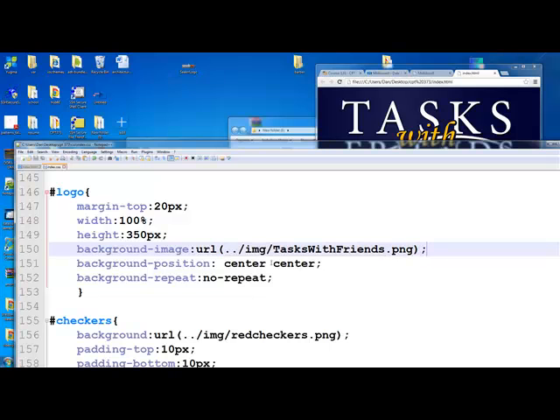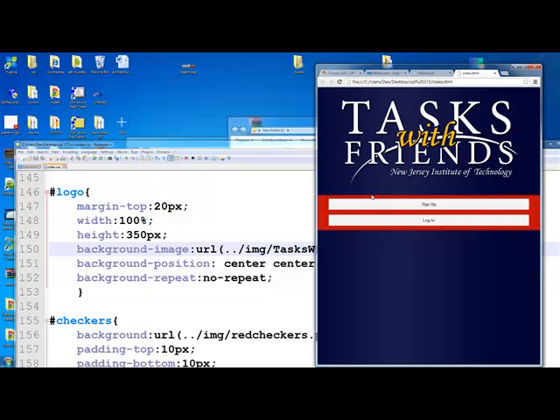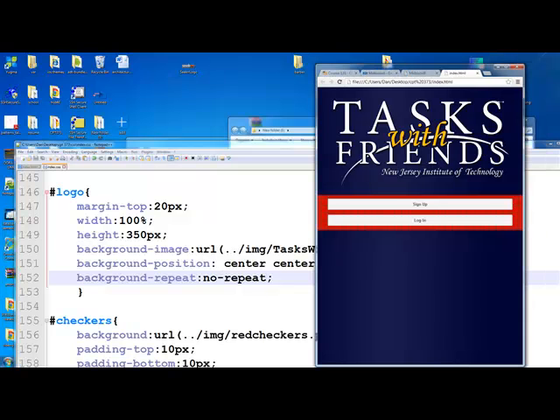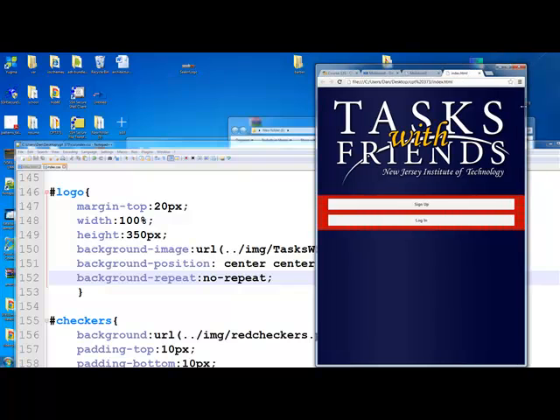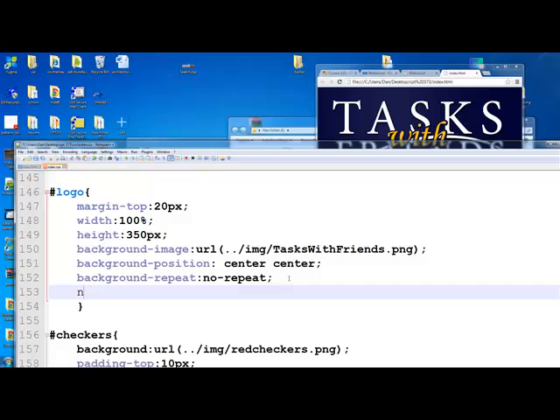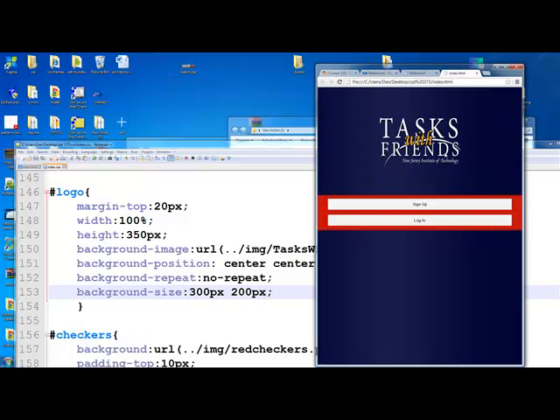Background position center, like we've been doing, except we set our other images to the left center. Like for our choose from camera or file, except this is in the center, and we're just going to say we don't want it to repeat. And of course, if we were going to, we could also make it smaller. We could say background size 300 pixels by 200 pixels, and just to see what would happen, it would shrink our logo to 300 pixels wide and 200 pixels high.